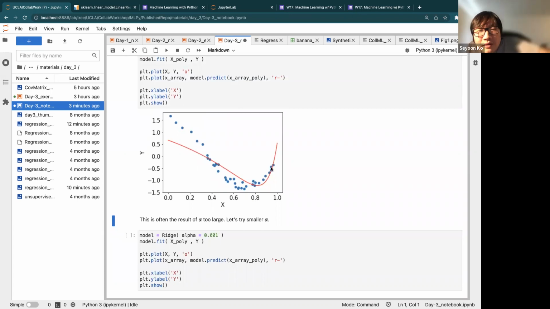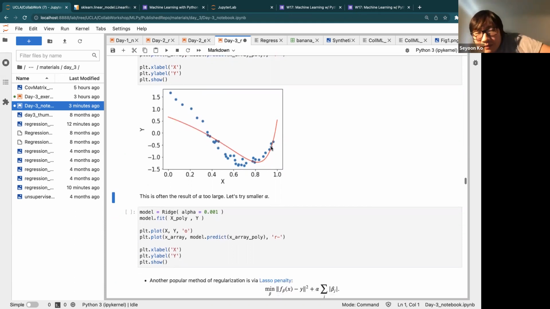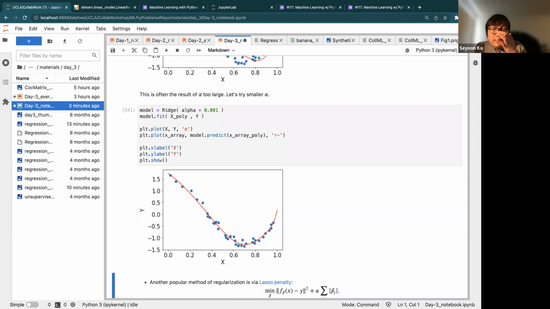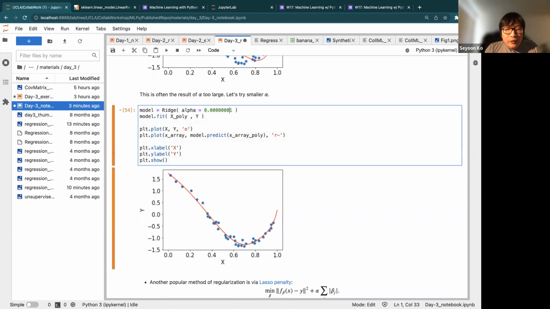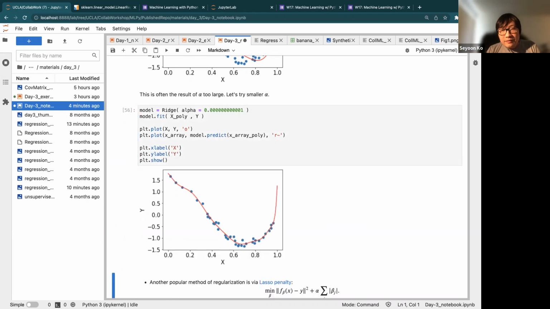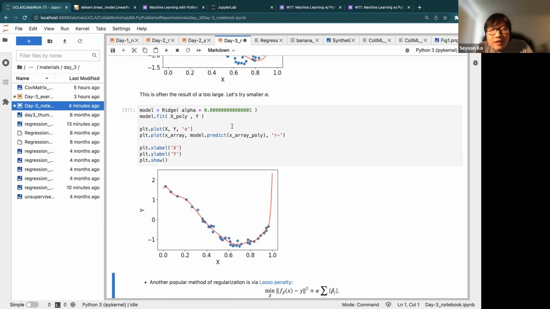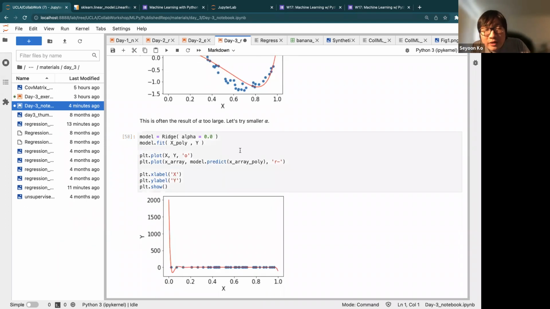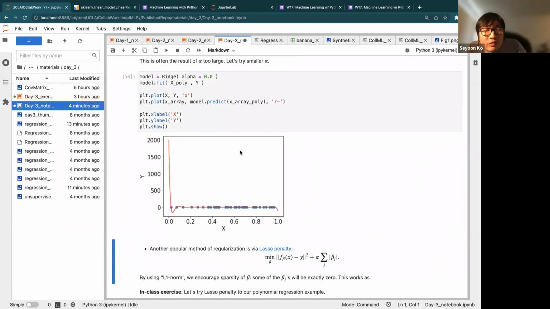And the curve is missing the data a lot. This is often the result of using an alpha that is too large, so the resulting model is too simple. Let's try a smaller value of alpha, say 0.001. And it looks like it fits the data better. And if we have a very low value of alpha, we will get to overfitting eventually. And when we put 0 here, this is exactly the same as the non-regularized model, so we get the undesired results.